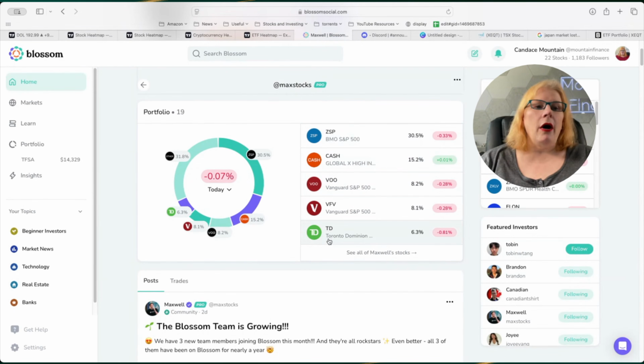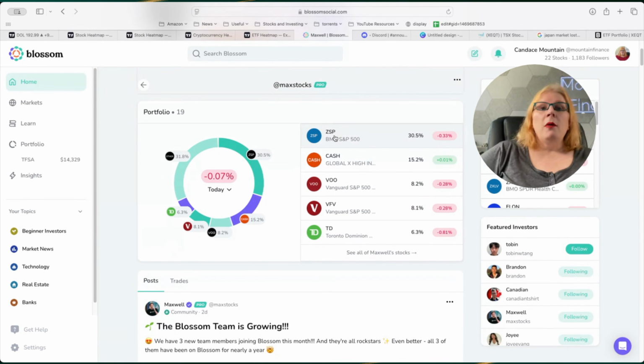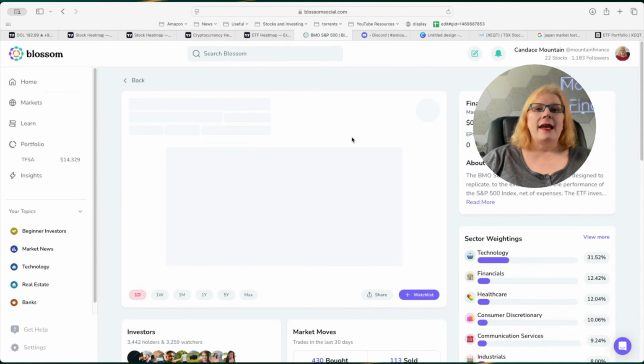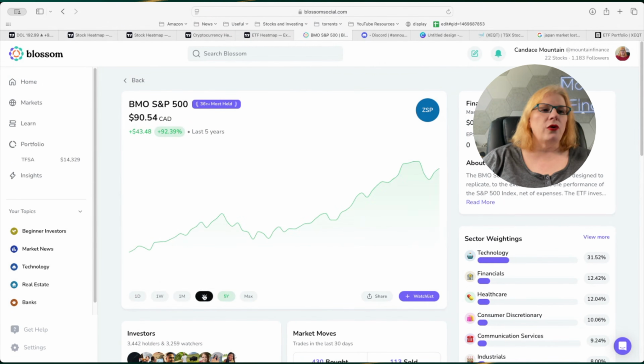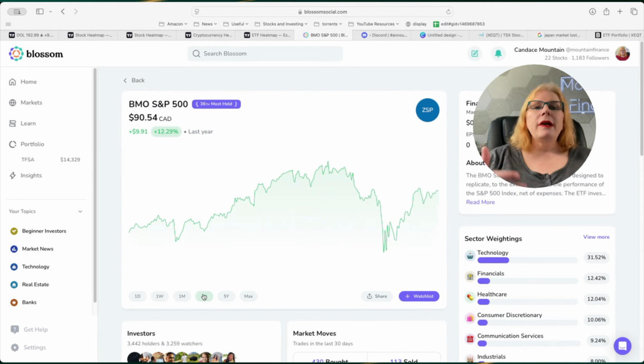You can click on any stock you see anywhere on the site. And I want to pull this up. With Blossom, we do talk about the social media side, although we haven't actually really looked at the social media part yet because there's just so many useful things in here. But look at this. If we click on ZSP, it will actually bring us into ZSP. We got charts. We got different charts. Like, here's their 5-year, their 1 year. We can look at it all.